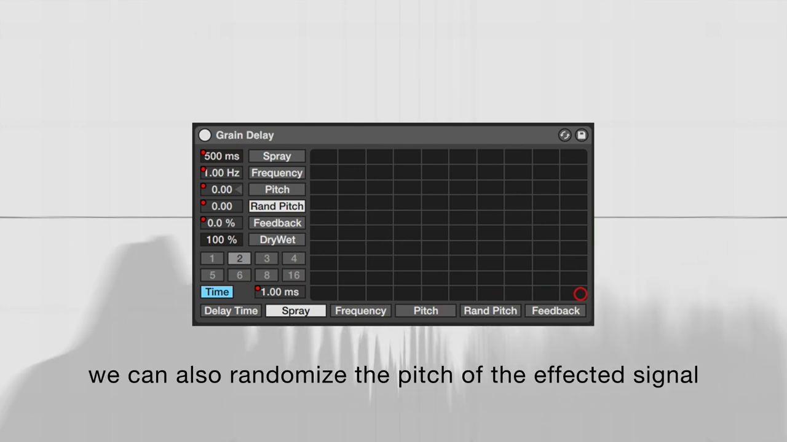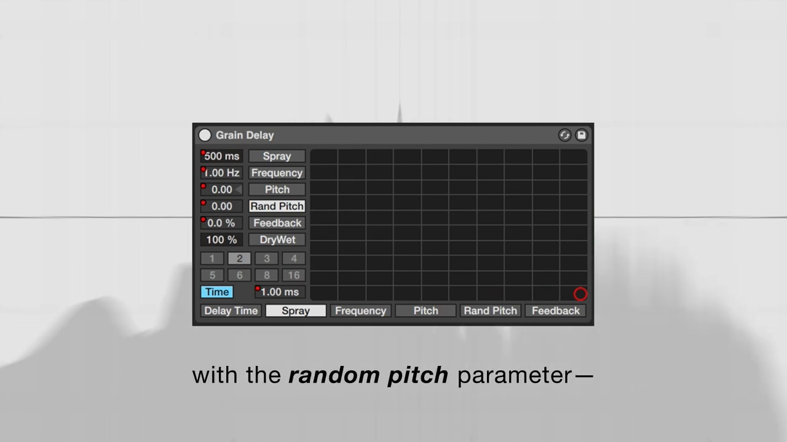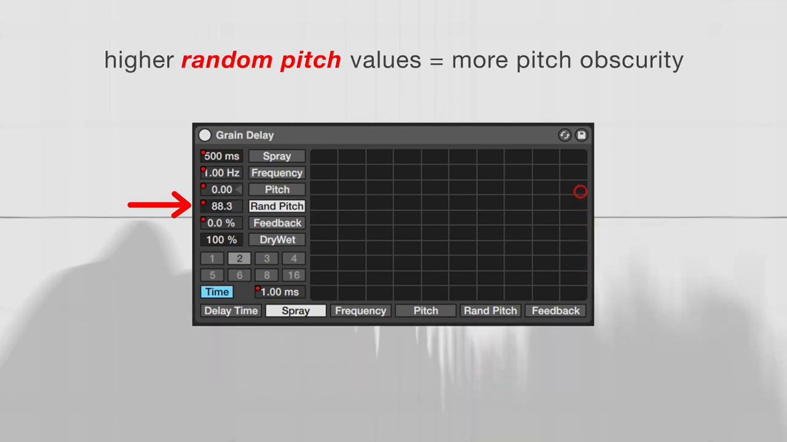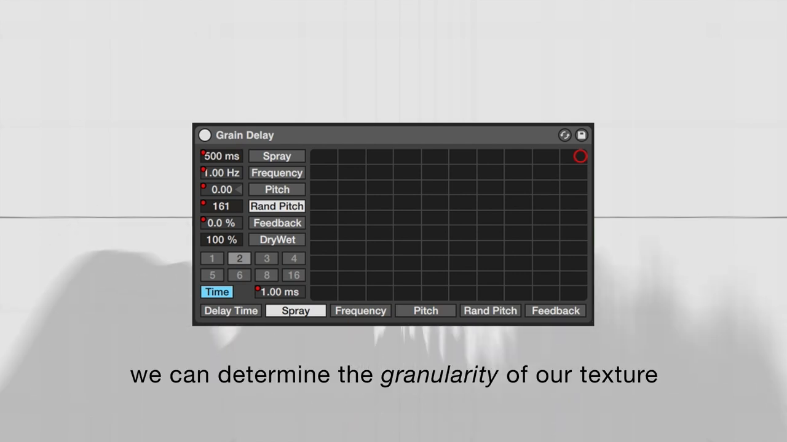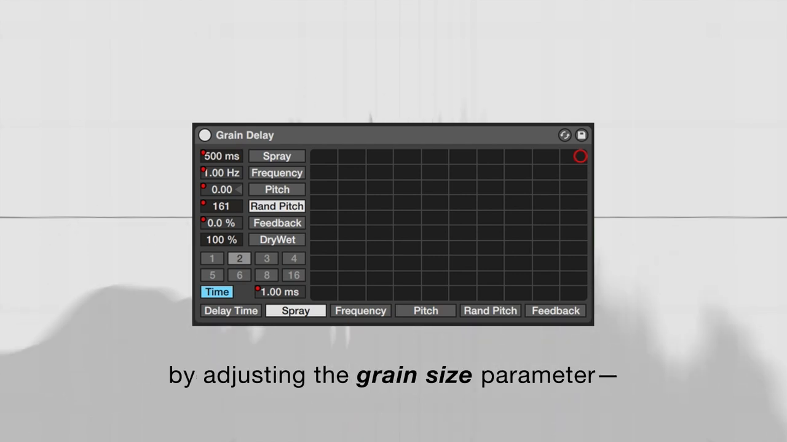We can also randomize the pitch of the affected signal with the random pitch parameter. We can determine the granularity of our texture by adjusting the grain size parameter.